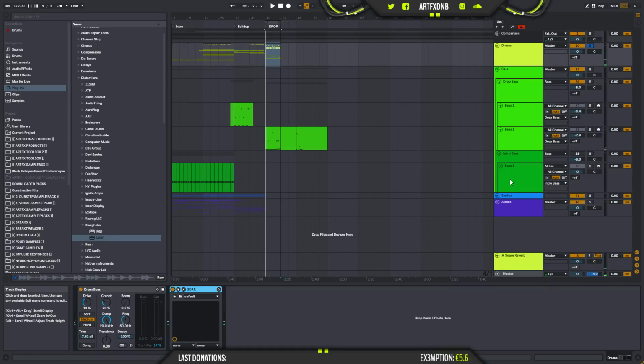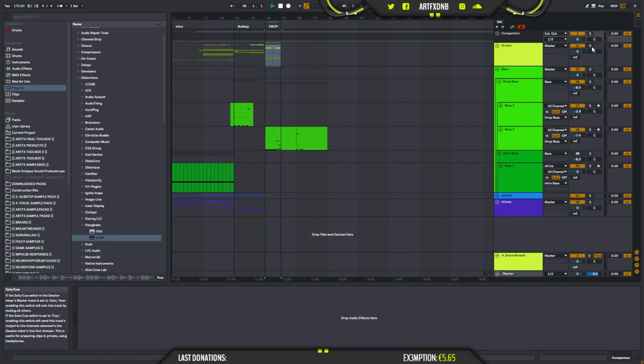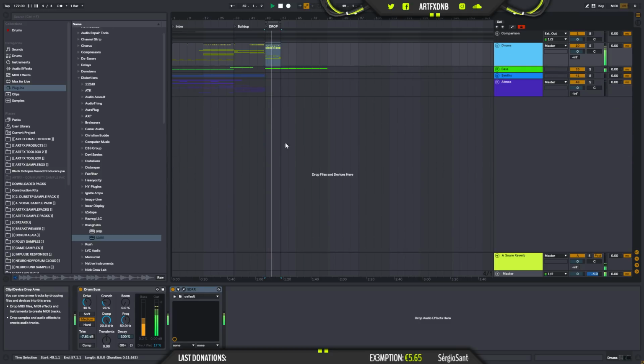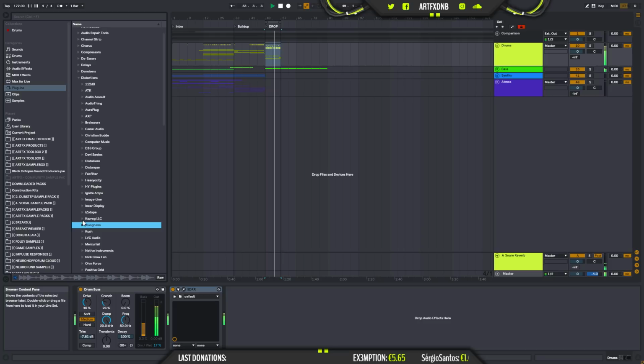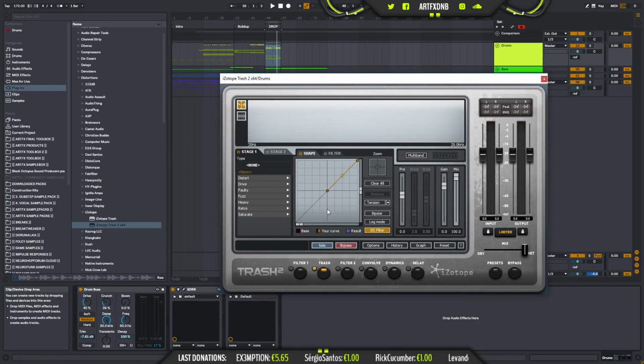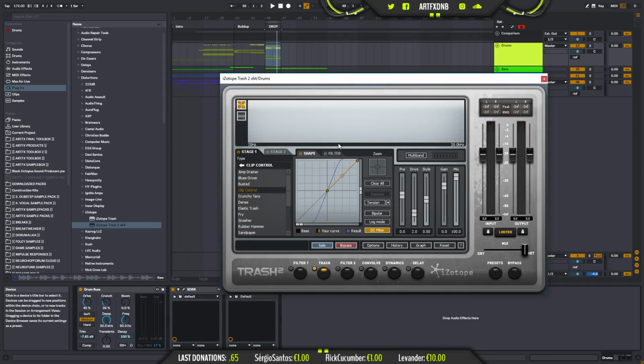So that made the drums a little bit dirtier. And we could add a little bit of trash too to the drums as well. It's something I do a lot. It's just using trash too to make sure that the drums don't peak any louder than 0 dB. And the way I do that is just go into the distort module and just use clip control.